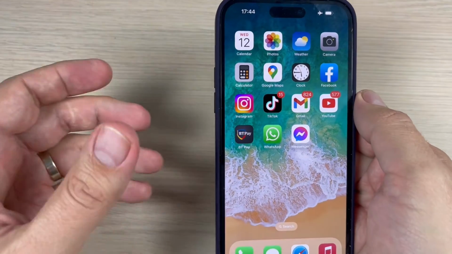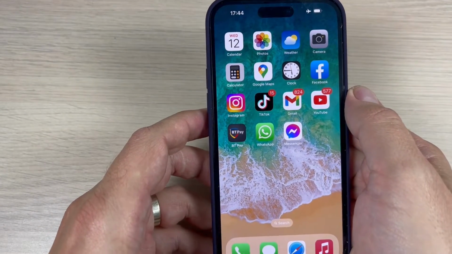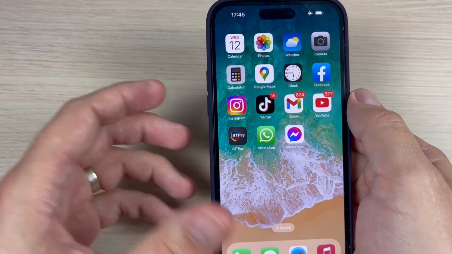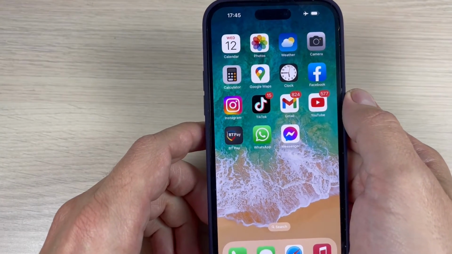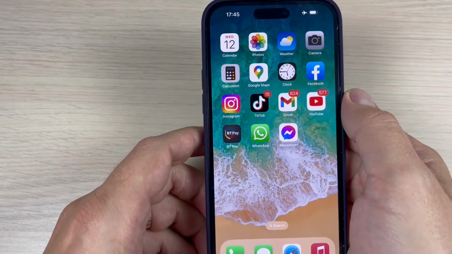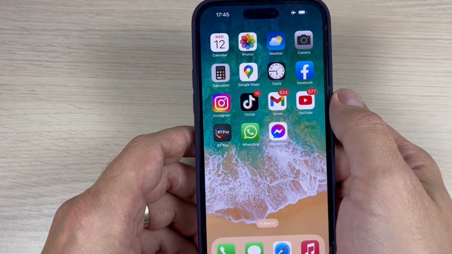I hope this tutorial is useful for you, but also be careful that these 48 megapixel photos will take a lot of space from your iPhone.